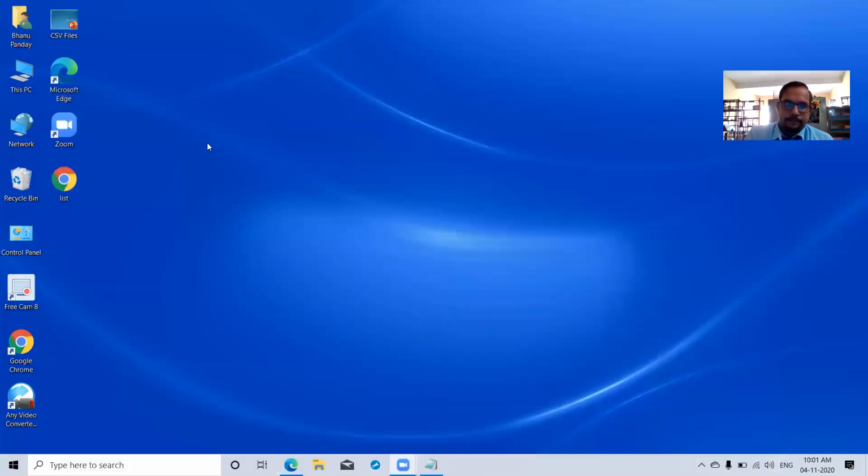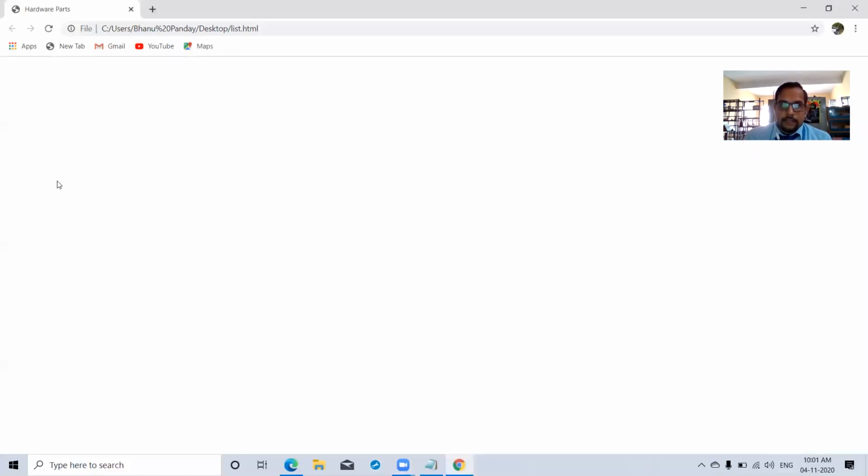See this list. This is the file. It is visible, I think. Now list is a file and its icon is the Chrome browser icon. Now double click on this. Once you double click on this, nothing is visible in the web page. Look here, the page is blank.